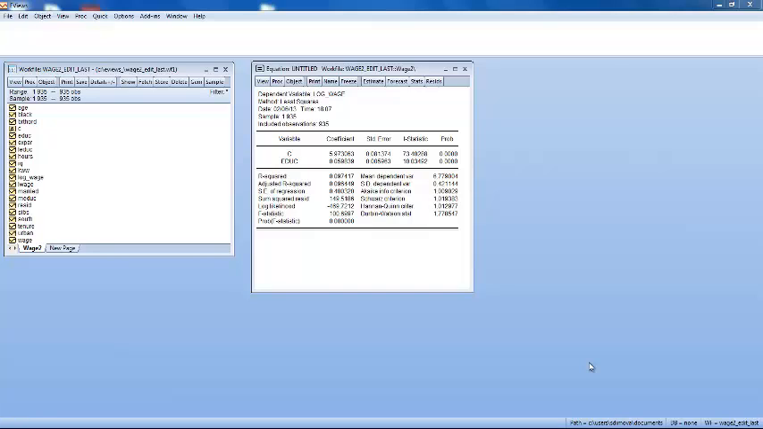Hi, in this tutorial we will learn how to save our work in EViews. For instance, here I have our famous least squares regression of log wage on education.